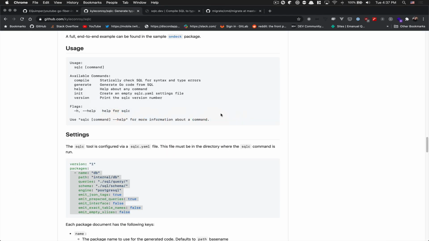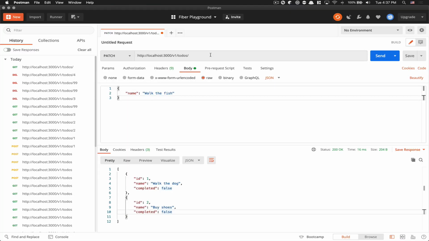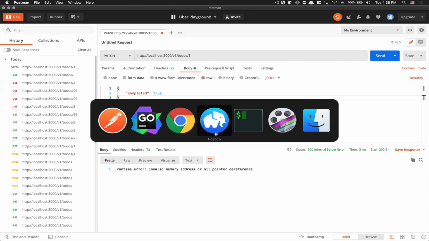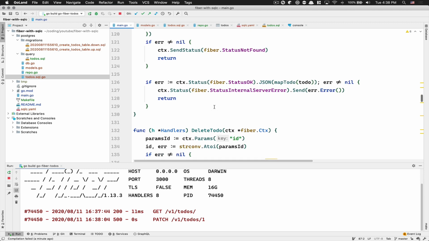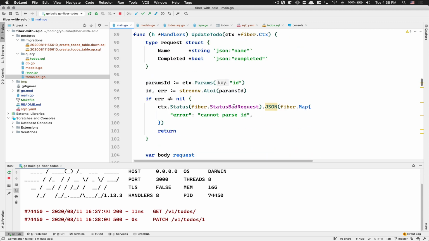So I think it's a patch. Huh? I think we did a patch request. Yeah, it's a patch request. So patch request. I want to update the one, and I'm gonna say complete to be now true. So now if I run, invalid memory address or nil pointer dereference. Okay. So now what happened? As you can see, we have an error, and I think it's coming from this case.